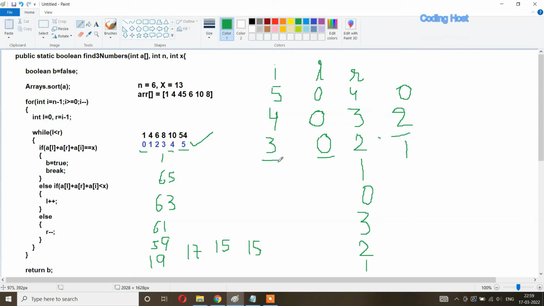Now it will check the sum of the elements at indexes 0, 1 and 3. So at index 0 we have 1, at index 1 we have 4, and at index 3 we have 8. So this time when you sum these elements, 8 plus 4 will become 12, and 12 plus 1 will become 13. So this time the sum is 13. So this first if statement is true, then this variable b will become true, and this break statement will execute, then this while loop will break.